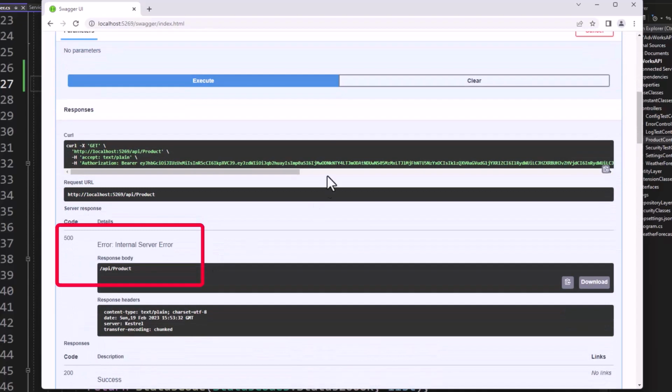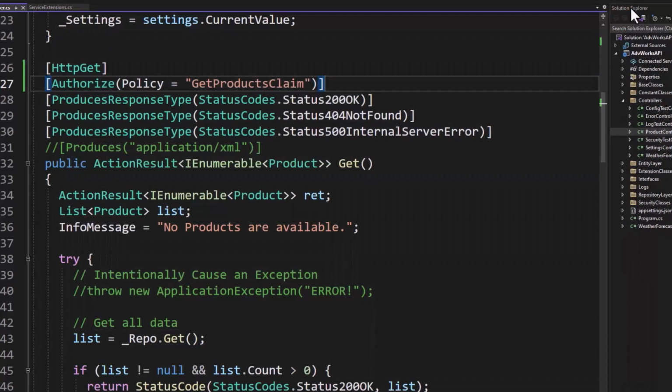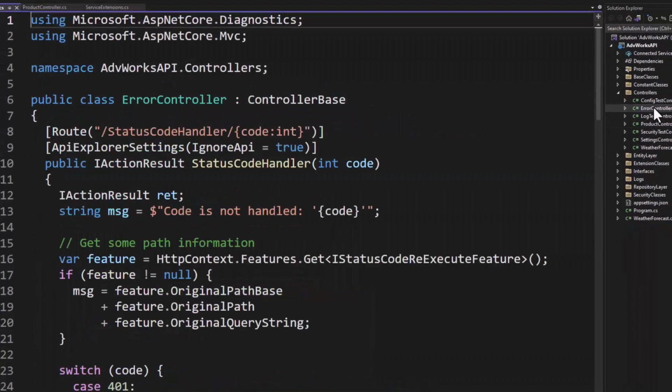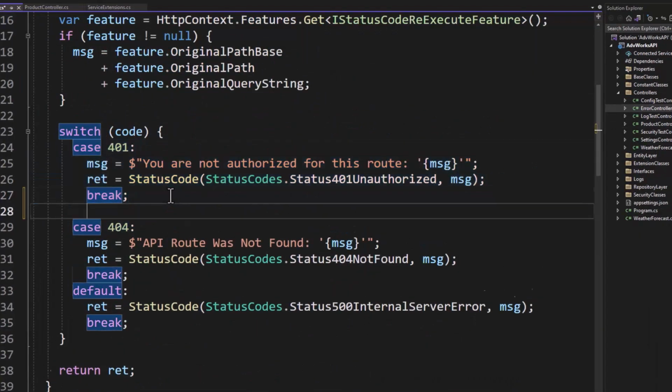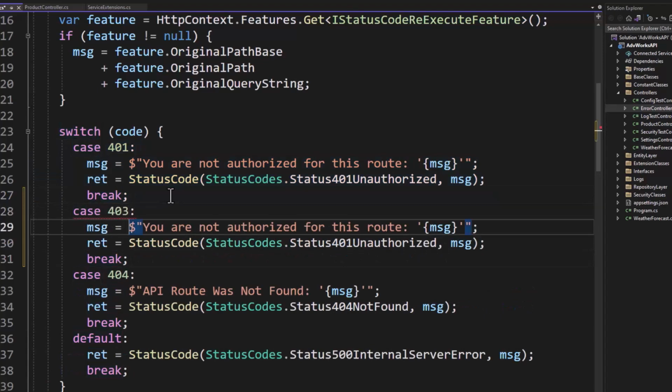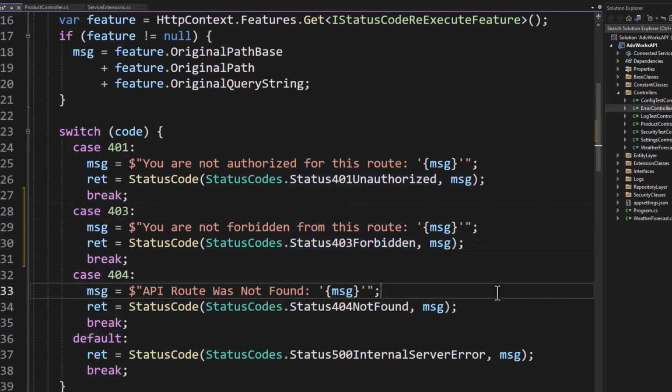Well, the problem is that we're actually getting a 403, but we're not handling that particular code. So we need to what? Go into our error controller again, and we have to add a 403. This time we'll put something like you are forbidden from this route, because that's what a 403 is, forbidden. You're authenticated, but you don't have the rights to do that. Let's now run this again.